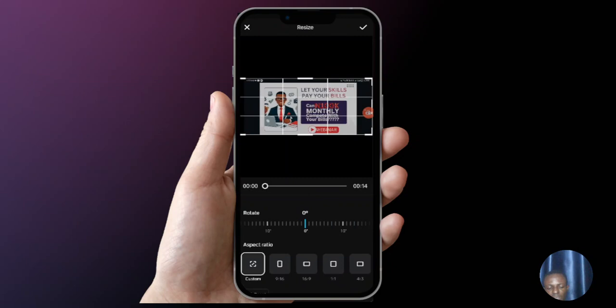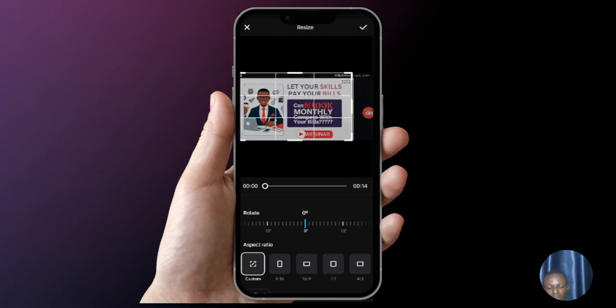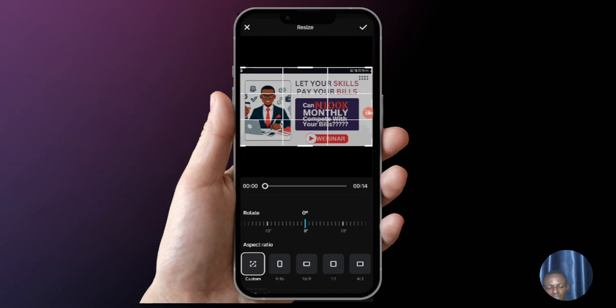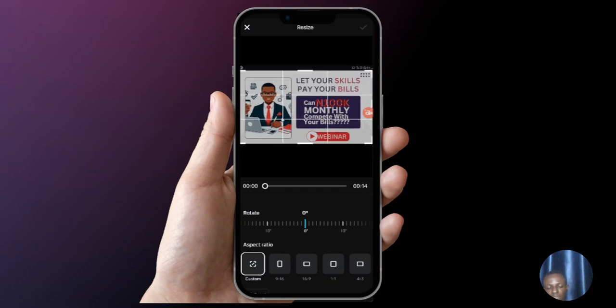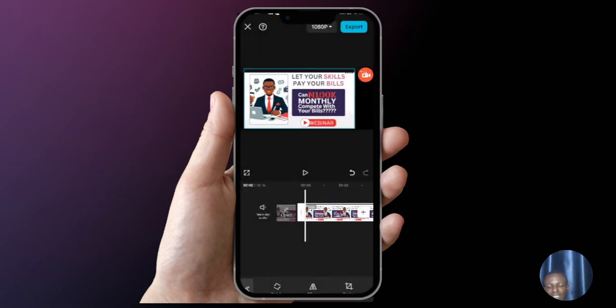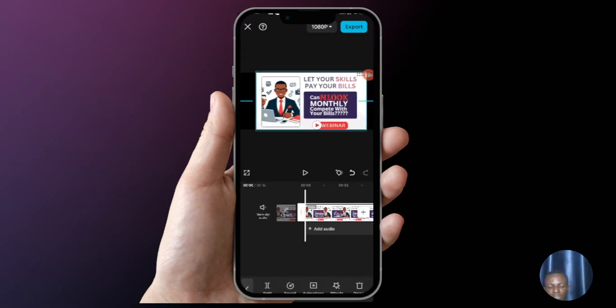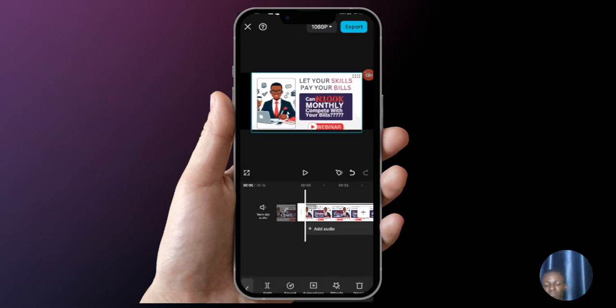I'll still continue. Oh, I think it was not saved. Hold it down, crop it, hold it down, crop it. Now, I'll just click on this check mark button here, and you can see that is the new look. But something is wrong. The dimension of the video is not what we want to use.